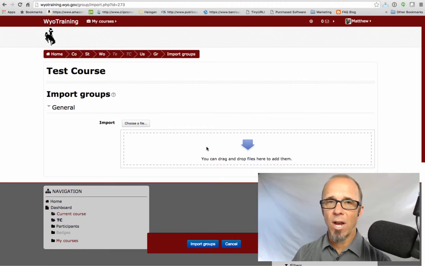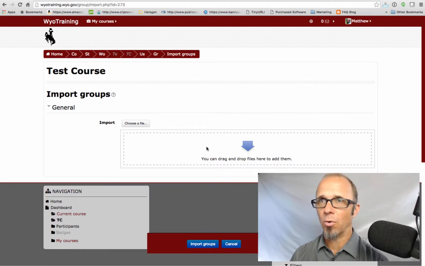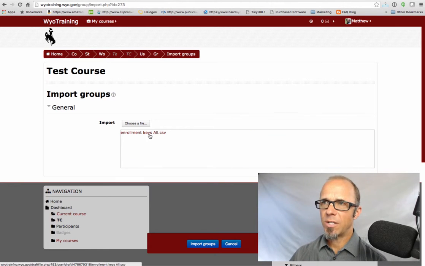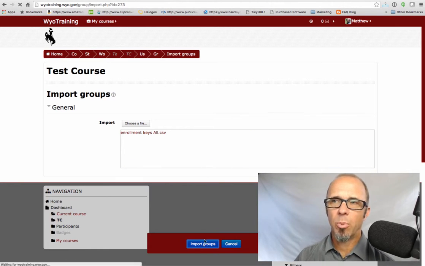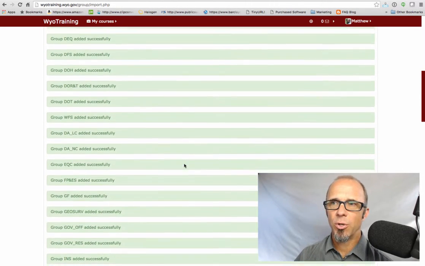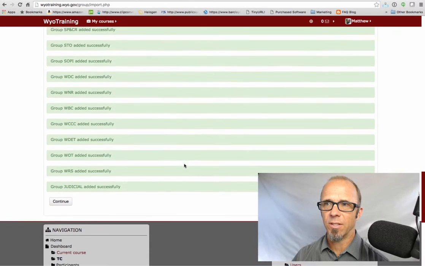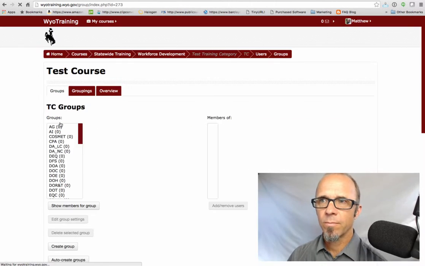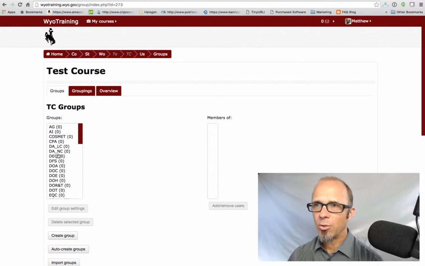Okay, so you can just drag and drop your CSV file. I'm going to go grab mine. I'm going to drag my CSV file into there. Shows it. Go ahead and click Import Groups. All right, it'll go through and show you that all your groups have been added successfully. So go down to the bottom. Click Continue. Now it shows you all these groups right here.